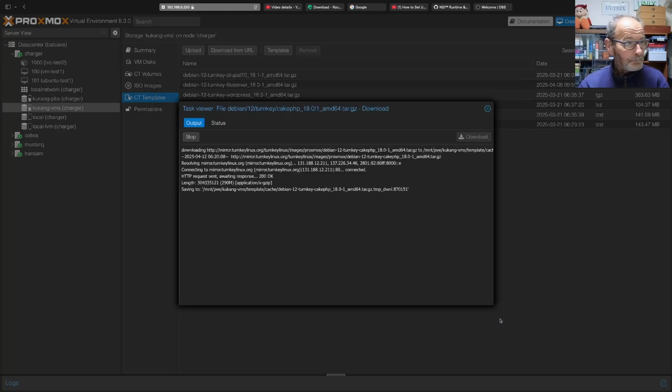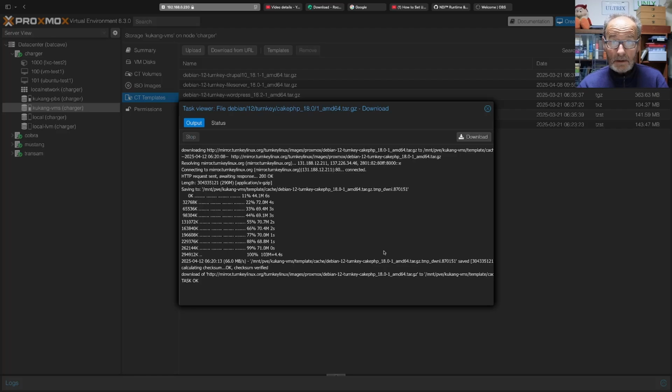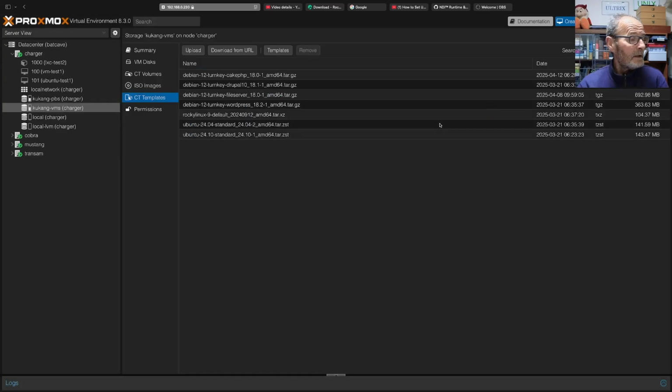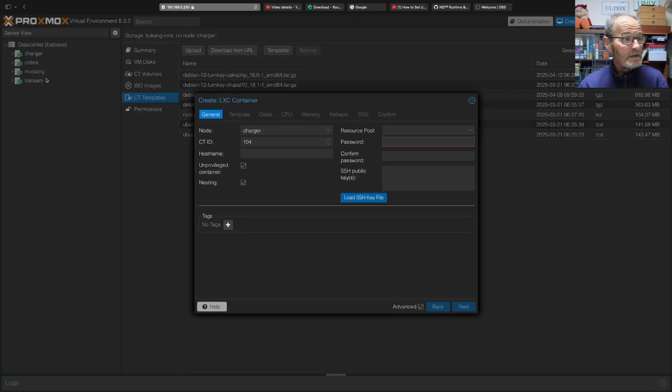Download it. Okay, it should only take a few seconds. All right, and this is basically a template for a container. So it's effectively a complete install of the operating system, but without the kernel. That is now completed, so you can see it didn't take long. So having done that, let's now install or create a container. So create CT.